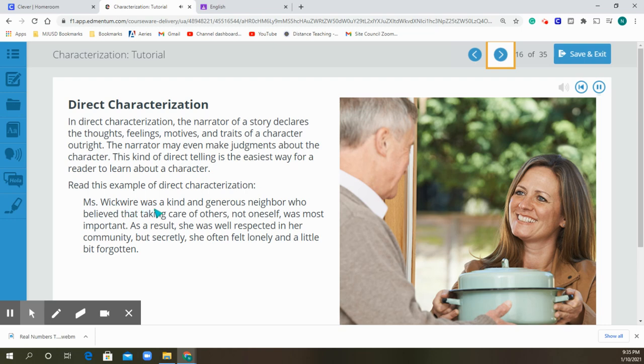Ms. Wickwire was a kind and generous neighbor who believed that taking care of others, not oneself, was most important. As a result, she was well respected in her community, but secretly, she often felt lonely and a little bit forgotten. So it flat out told us, a direct characterization. We don't have to read between the lines about what kind of character Ms. Wickwire is.